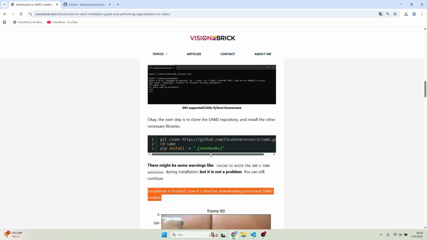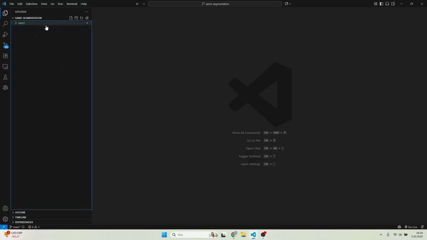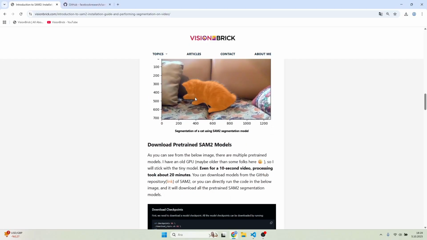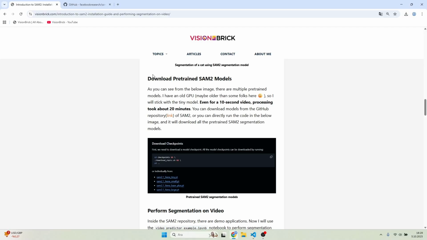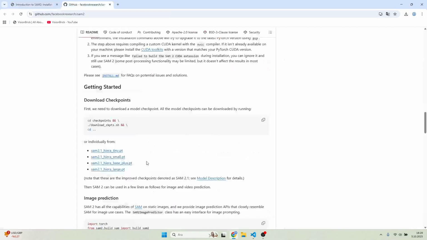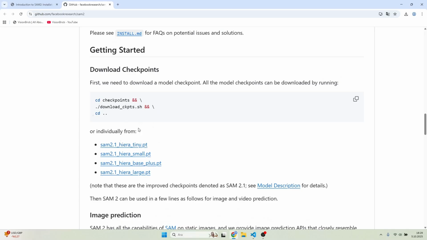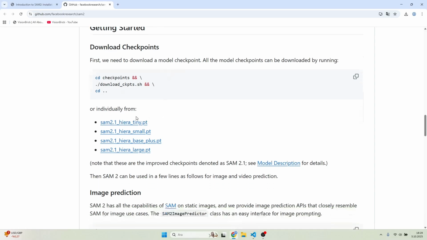Before the first step, I already cloned SAM2. You see here. So we will work inside this folder. You will see in a minute. So the first step is we need to download some pre-trained SAM2 model. You can download all the models directly using these 3 lines, or you can download a specific one from here by clicking on it as well. I will use the tiny model, so I'm clicking on it and it automatically downloads.